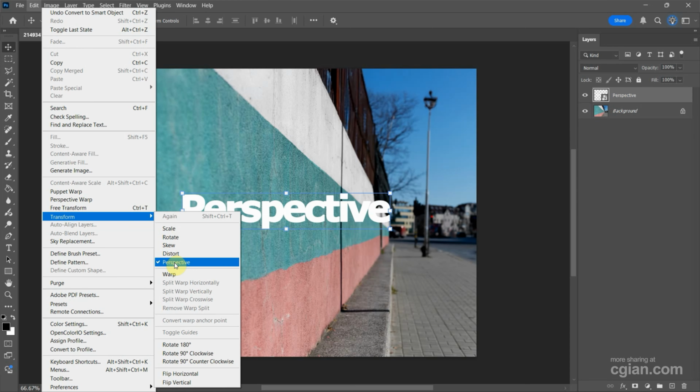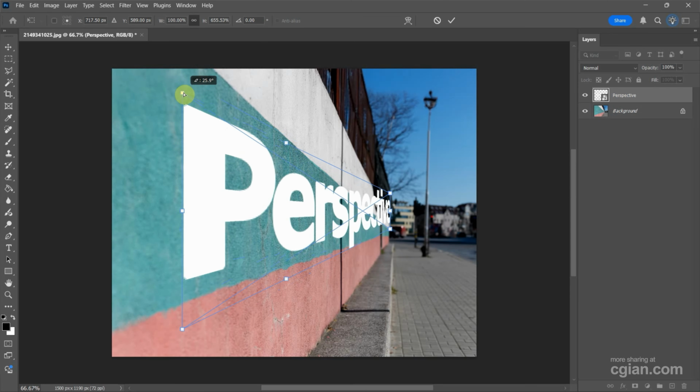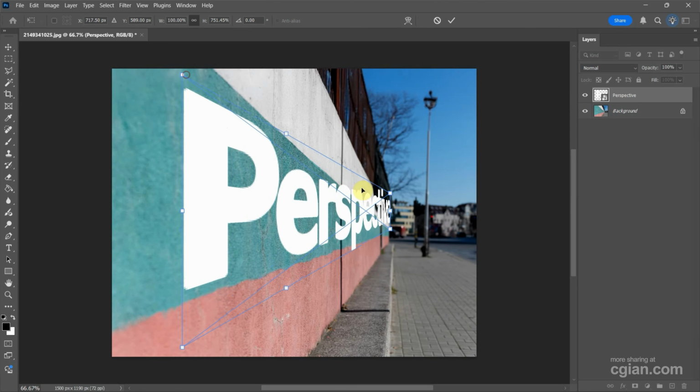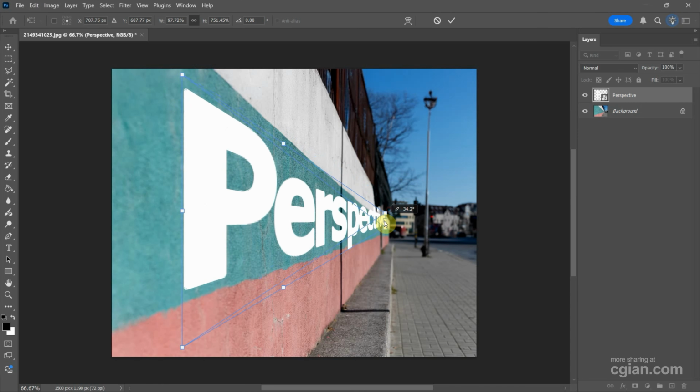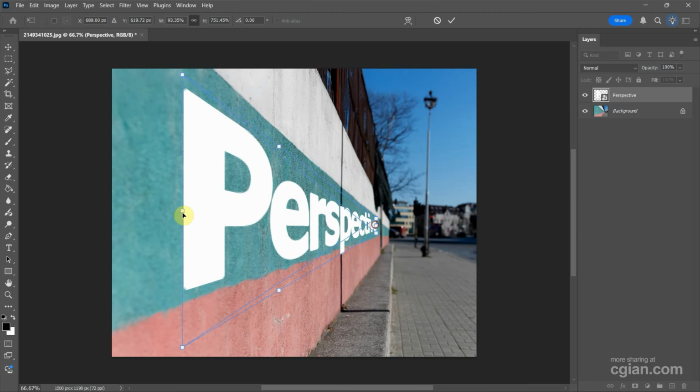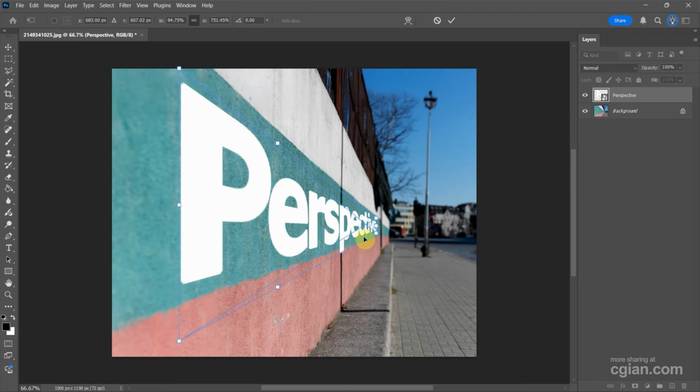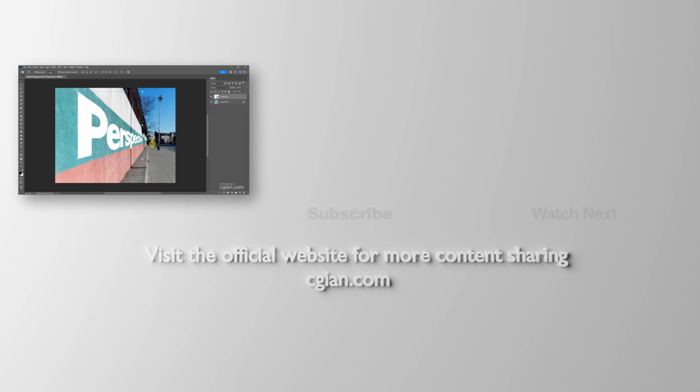Now I use Perspective. We can click and drag to make a perspective, and we can make it on this side, and we can use Distort to adjust the position, something like this. And if we're happy with this, we can press Enter. So this is how we can make perspective text in Photoshop.